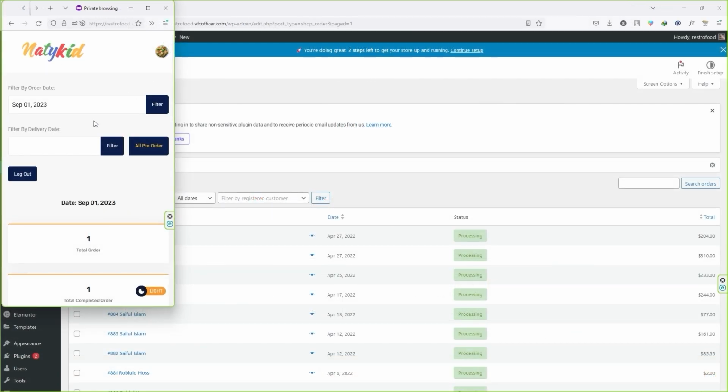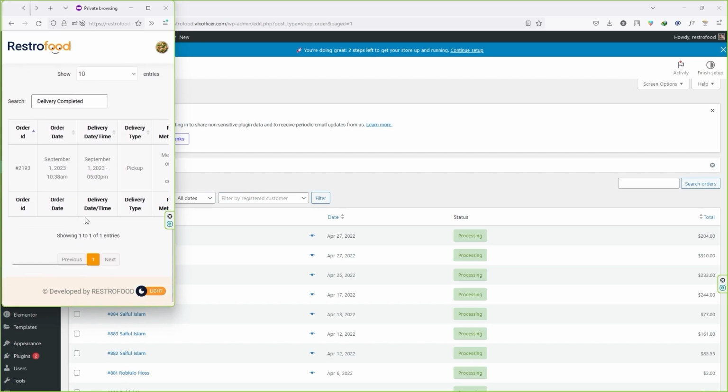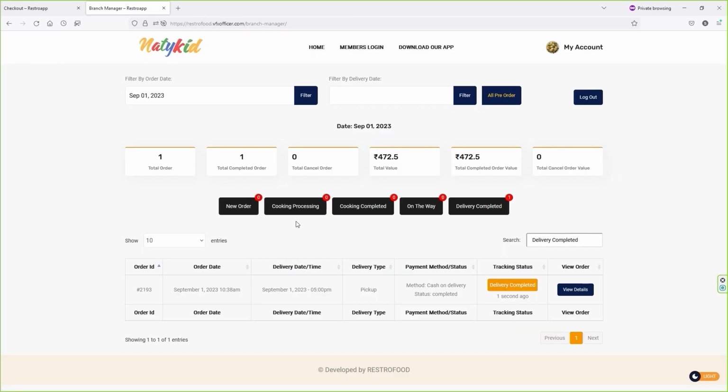Okay, if I turn it to mobile view, you can see that this dashboard works completely fine. You can see your members can manage your orders in mobile view as well. Anyways, let's go to home.